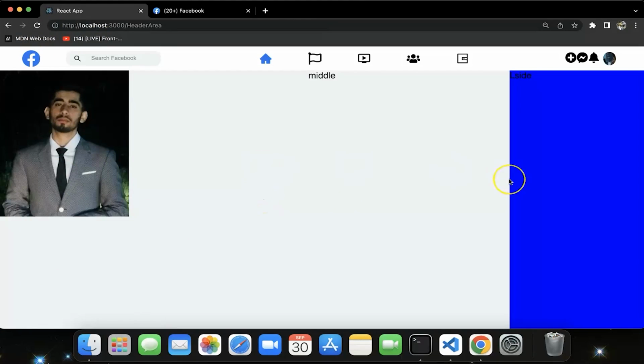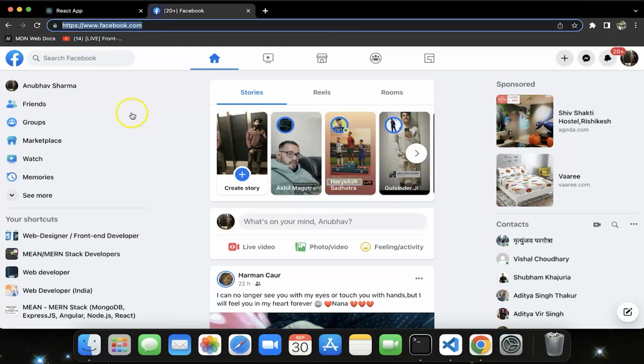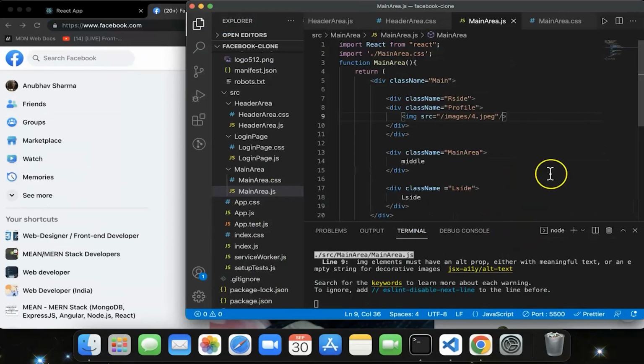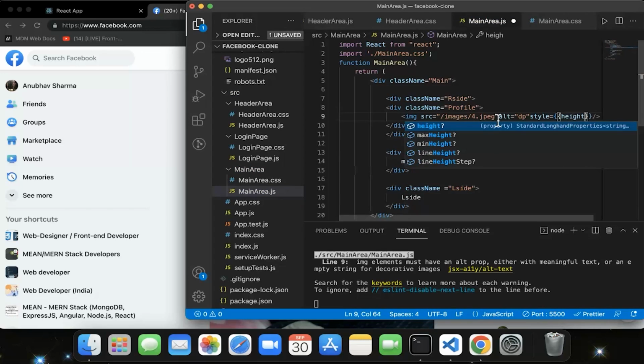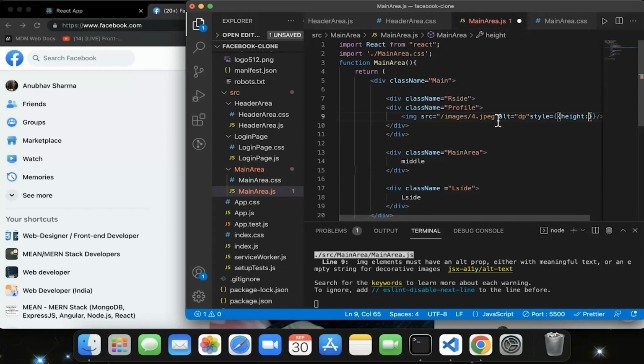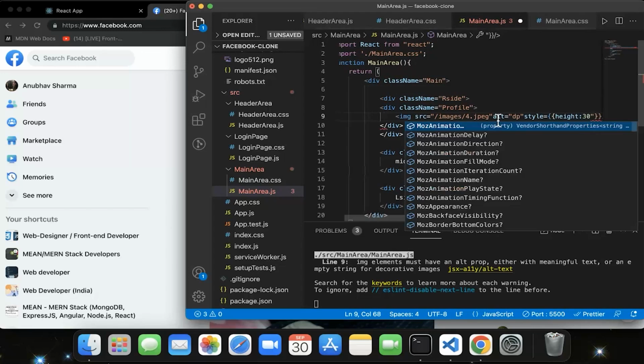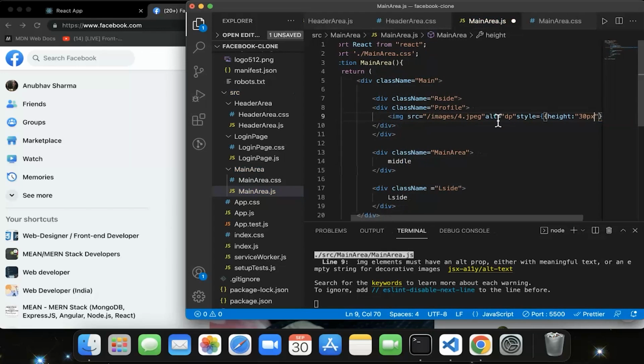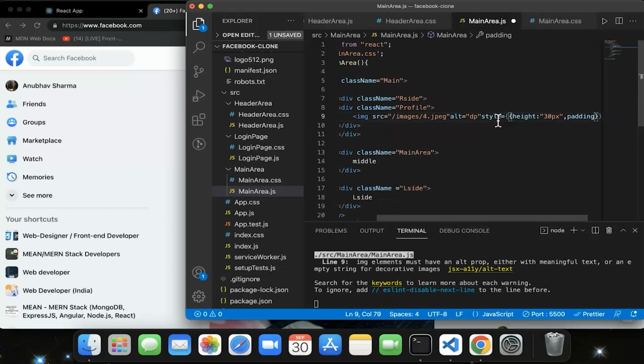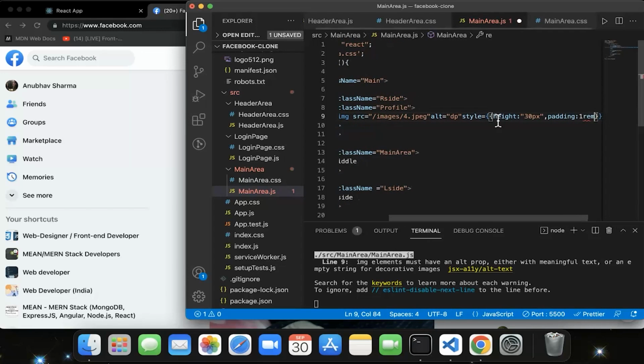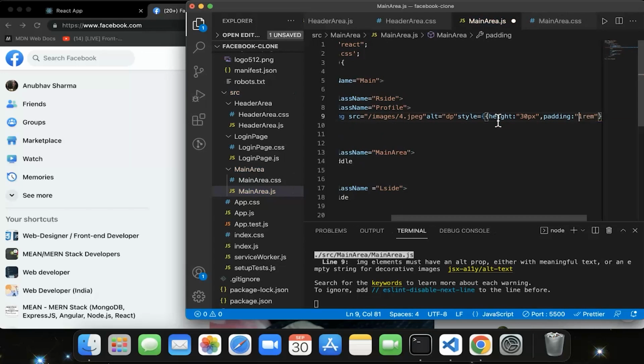Let's go back to our code. We need to make this as this. So let's give it some styling. DP style height. Pixels. Let's give it a padding of what? 1 rem will be fine. Commas. And let's end this.